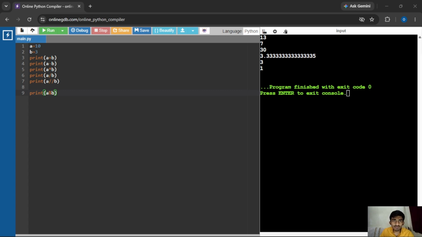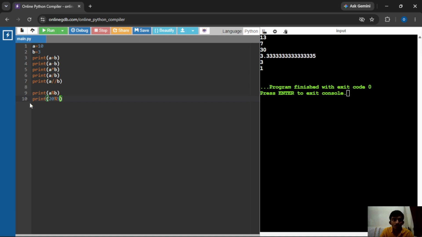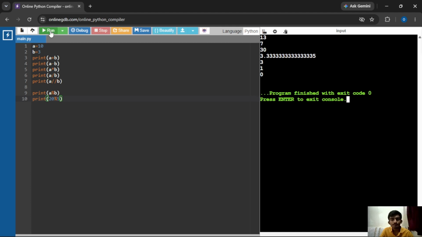Now let's look at another example. Let me do it for you. Print 20 modulus 5. So what do you expect? What will it give? After running it, you can see it's giving the output 0, because 5 divides 20 completely. There is no value left for the remainder as it is getting completely divided.